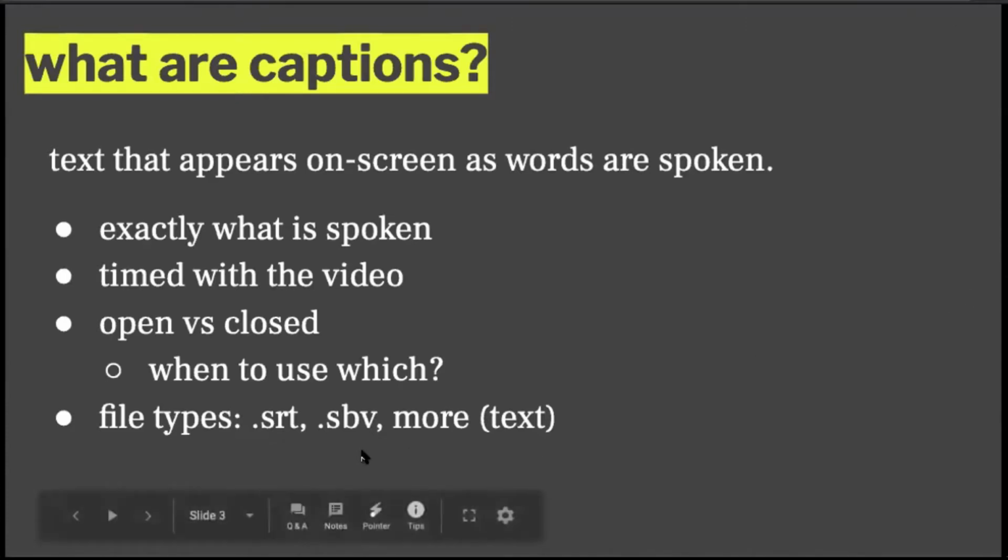And then there's a lot of different file types that captions can come in, and we'll look at that a little bit more. For the most part, you don't need to really worry about that. You're not going to be creating a file that has to be formatted in any of those formats. You could do that if you wanted to. And basically what those file types are is there's a time code that you have to type in for how long those words are going to be on there.